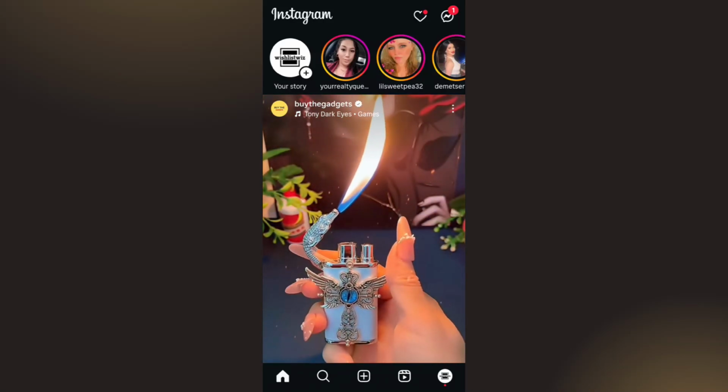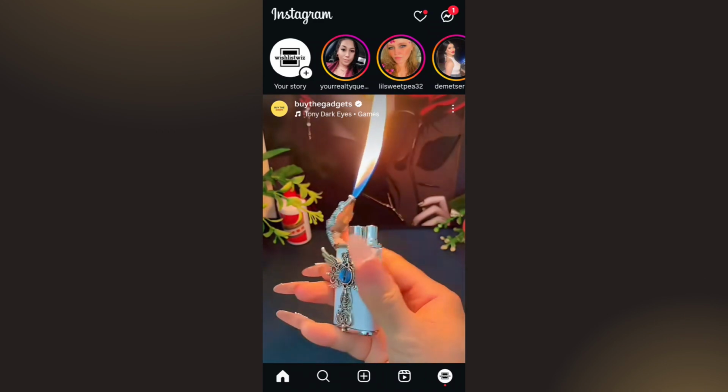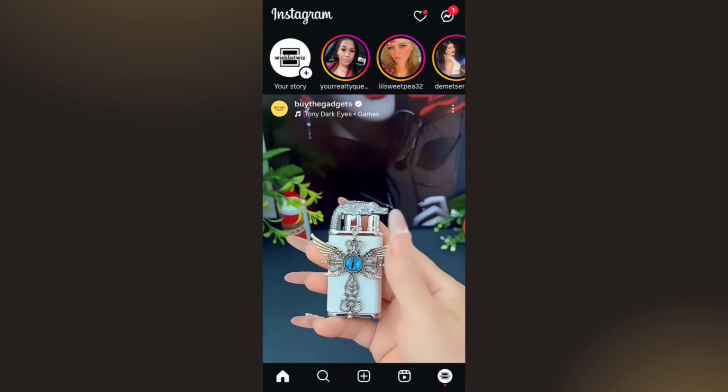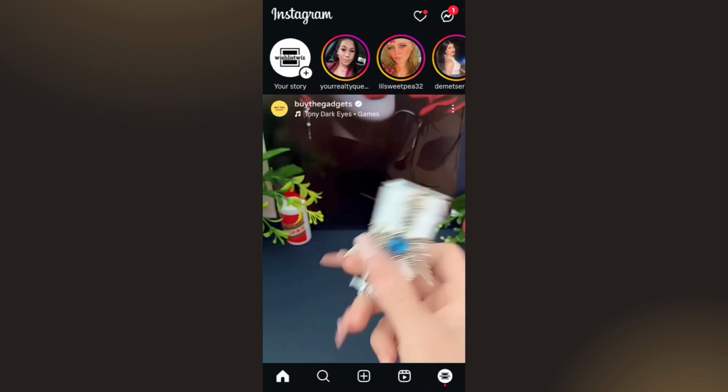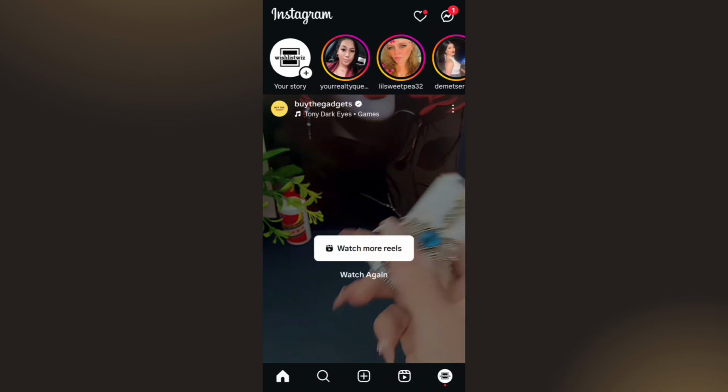In today's quick tutorial, I will show you exactly how to turn off active status on Instagram in 2025. So when you do this, people won't see when you are online or your last seen. So without further delay, let's get straight into it.